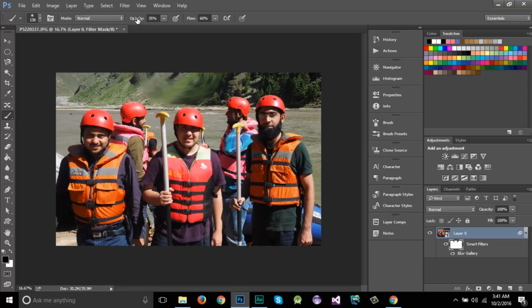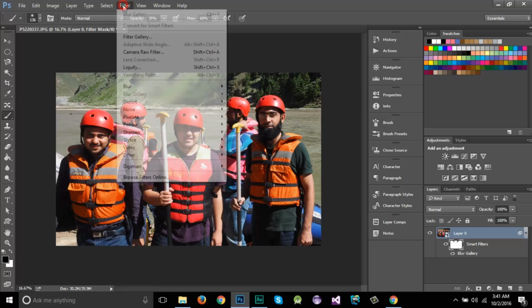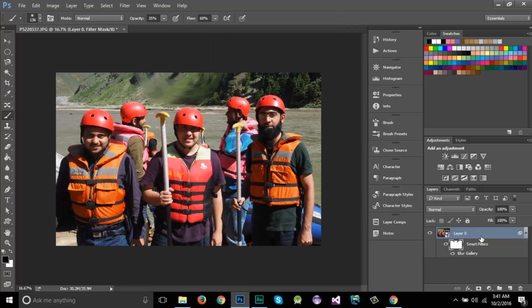So whenever you apply a filter or blur filter, any kind of blur gallery filter, you need to convert this image into a smart object in order to activate this mask and to customize that filter effect later on by double clicking on this blur gallery name.